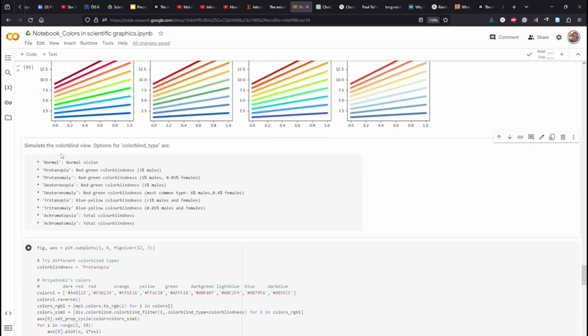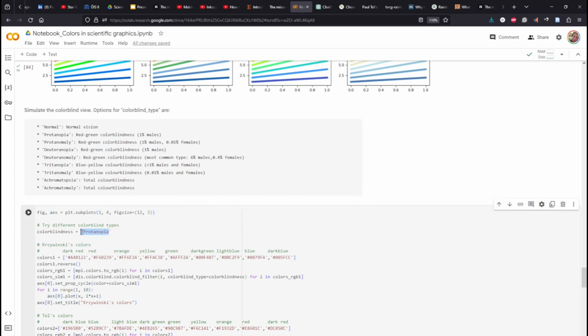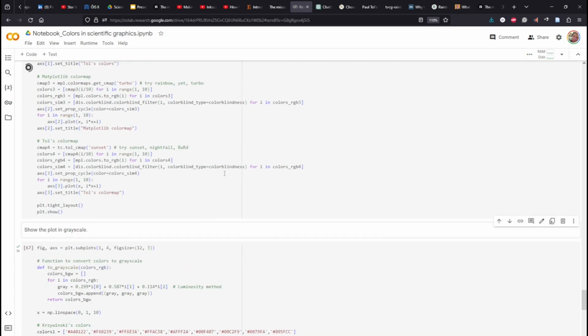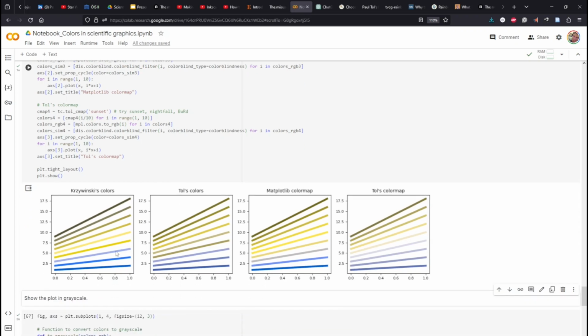Now we have some description of colorblind types, and we will apply them. We can change this parameter here. Protanopia is what's written here, and if we execute this cell, we will see how people with protanopia see the same plot as we just showed above. And let's see whether they will be able to distinguish.